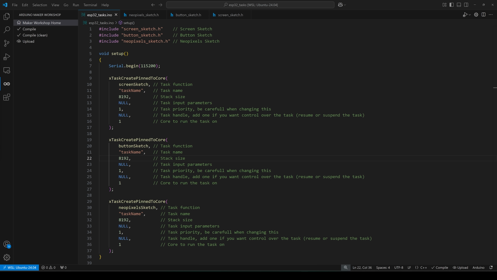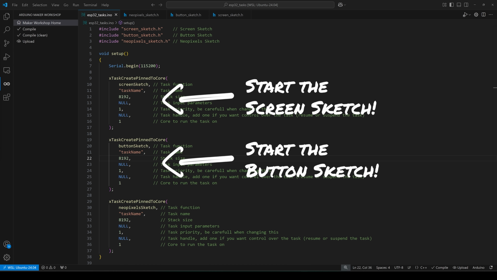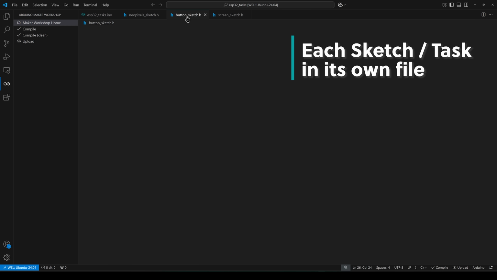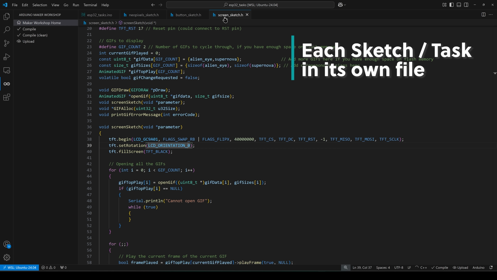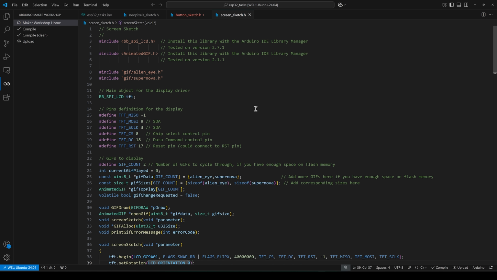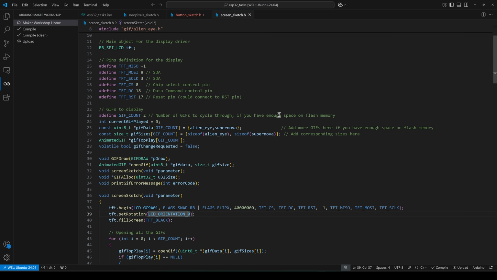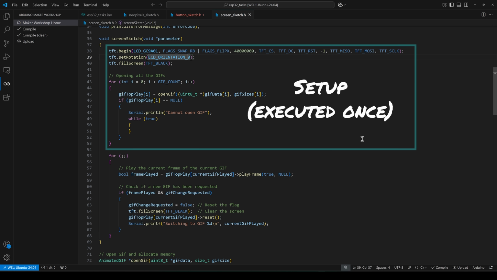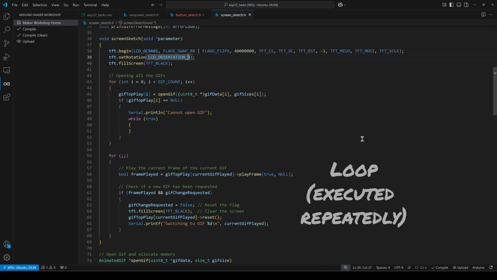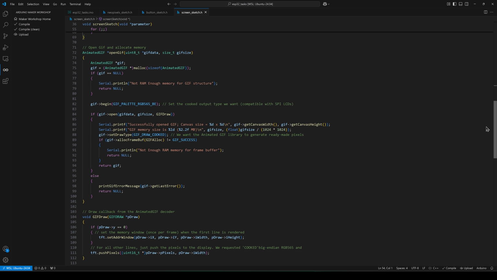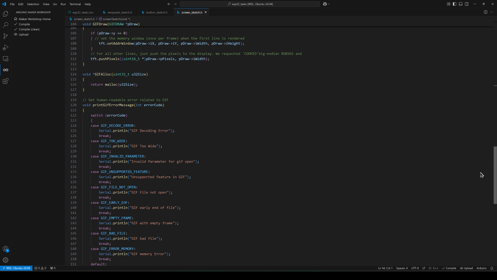The setup function is where we create and launch three separate tasks or sketches. These are the screen sketch, the button sketch, and the NeoPixel sketch. Each task is organized into its own separate file, making the code easier to maintain, debug, and expand. Every sketch follows a similar structure. It includes the necessary libraries, defines constants and global variables, just like a standard Arduino sketch. Within each file, you'll find the task function or sketch, which is divided into a setup section, executed once, and a loop section, executed repeatedly. Additional helper functions, if needed, are defined below the main task function, keeping everything clean and organized.